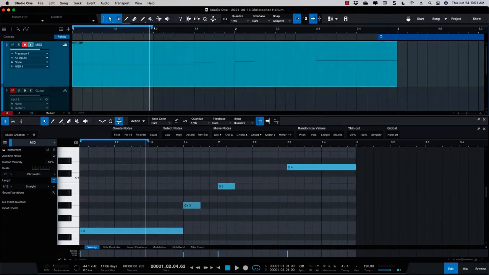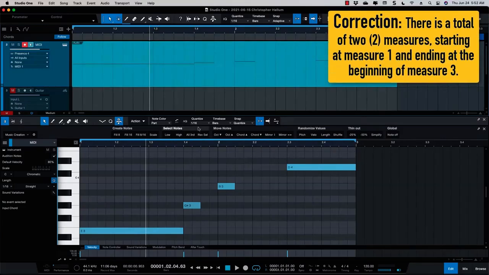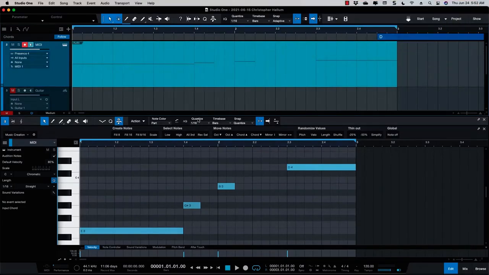Originally we had 1 measure, from 1 to 2. Now we're going from 1 to 3. So now we have 3 measures. And if I go to the beginning and play this, you'll hear it's the same thing, just twice as long.